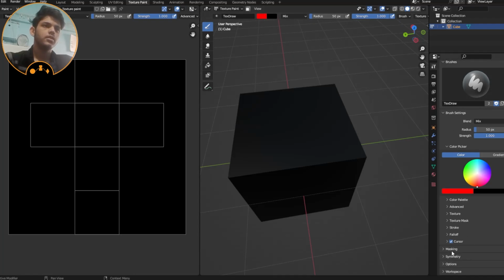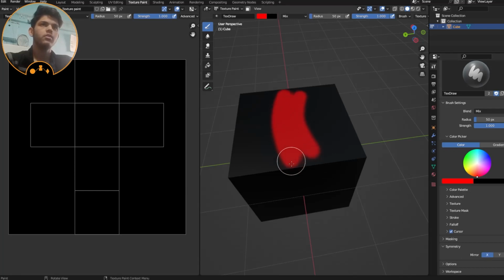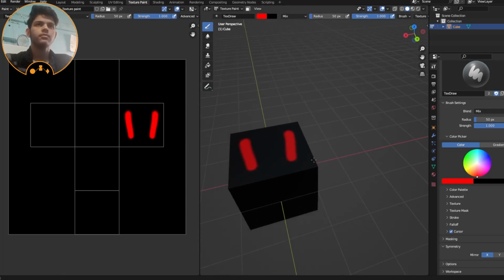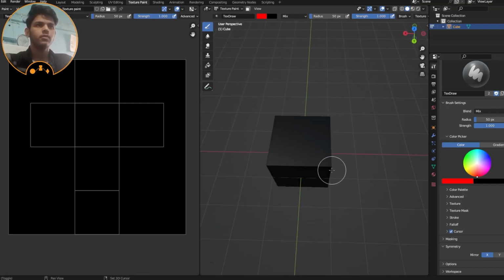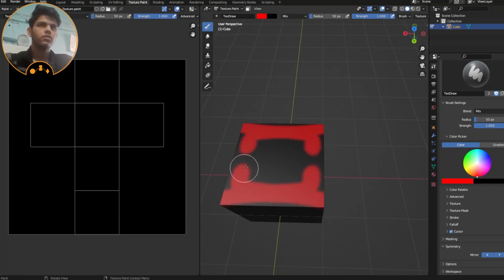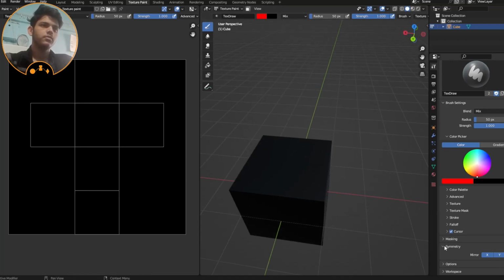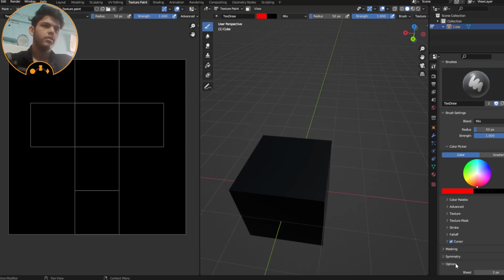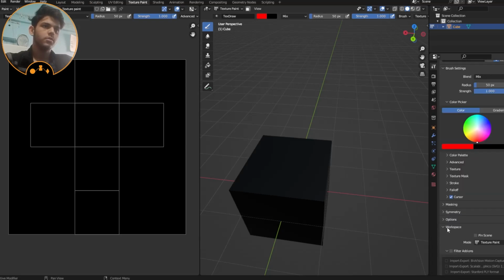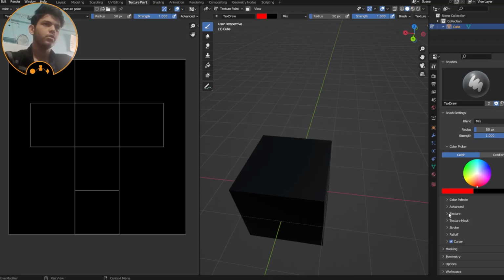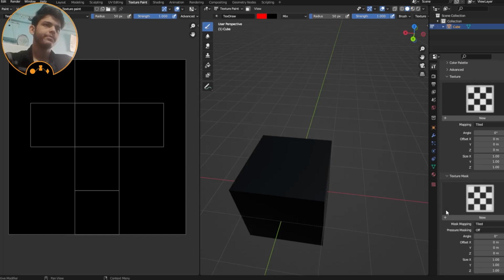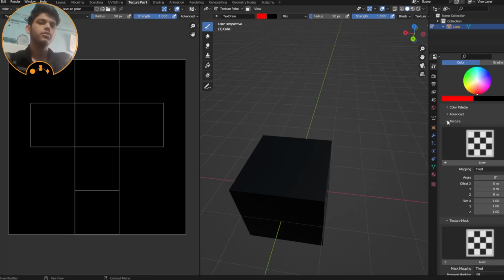And then there is masking, symmetry. If you want, you can mirror XY like this, right? So there is everything. There is also for Y, right? So this is the symmetry, and then there are options other, and then workspace is just the workspace. So the most important thing which we use here is the texture view here. Now where do we use this texturing? So we use this texturing in texturing a real human character, like a realistic character. Then if we want to map something, I'll show you how we use this.